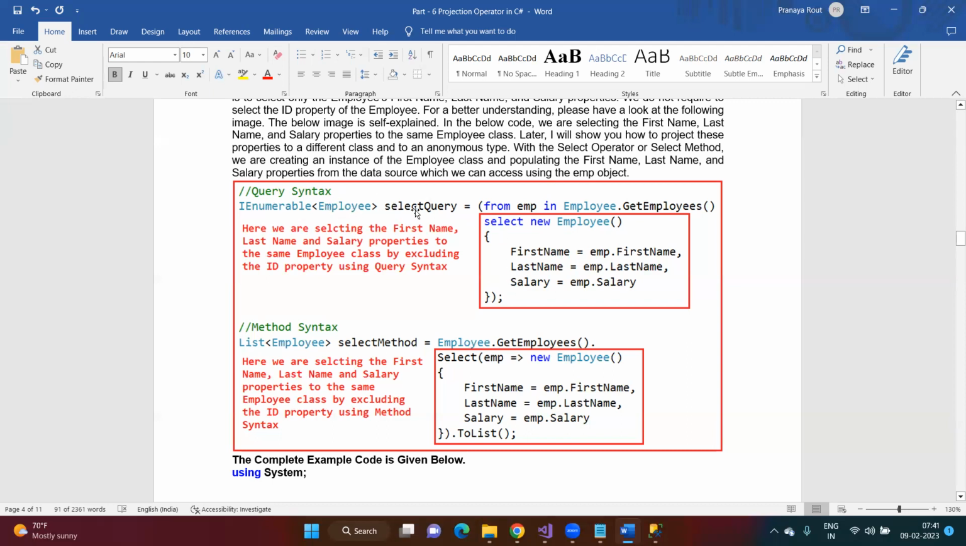So this select query, which I'm showing here, is going to contain the first name, last name, and salary column values, but not the ID column value. For the ID column, the default value of the data type will be stored. This is how you can write select new Employee using the query syntax. How can you read this? You can read it as: select first name, last name, salary from the Employee.GetEmployees data source. This is how you need to read the query syntax.